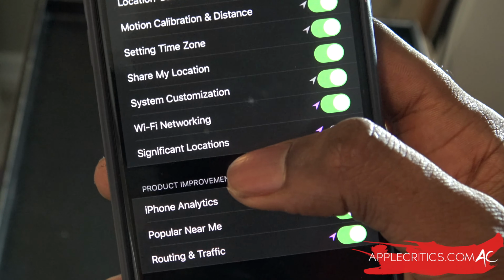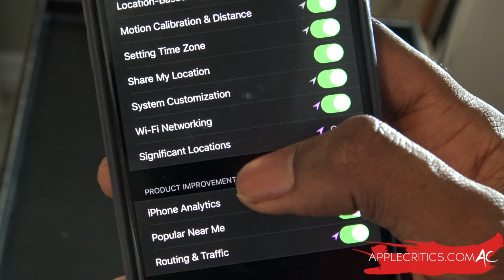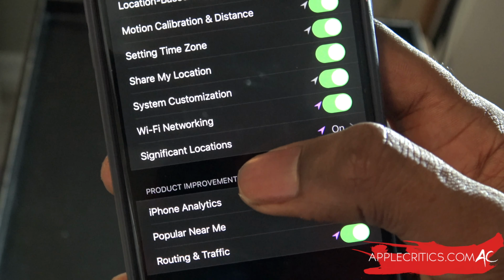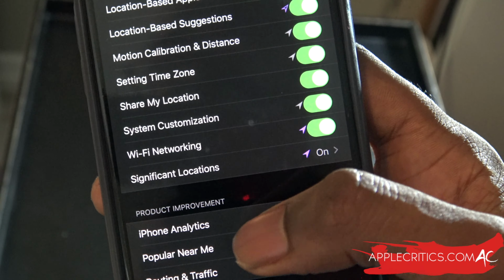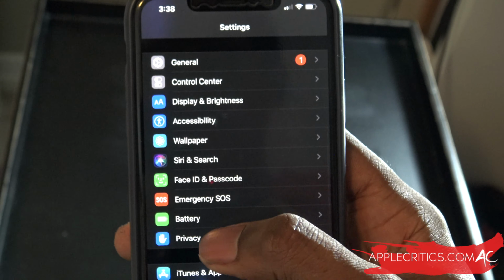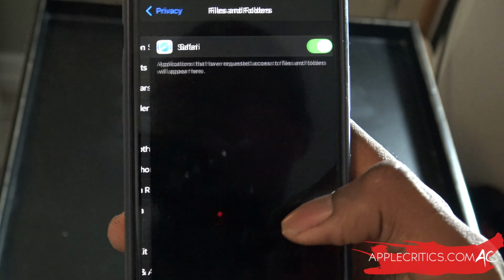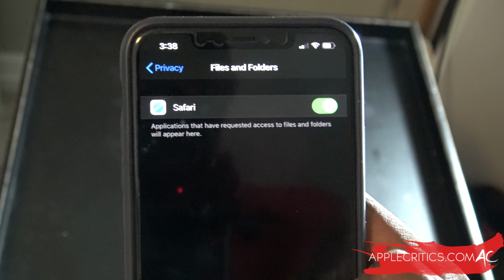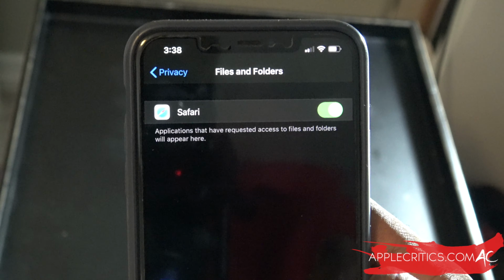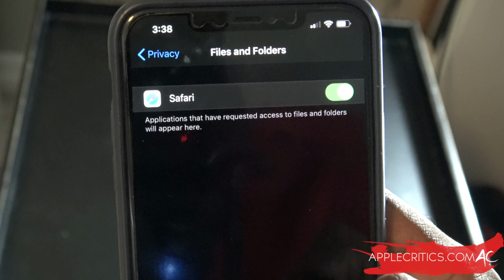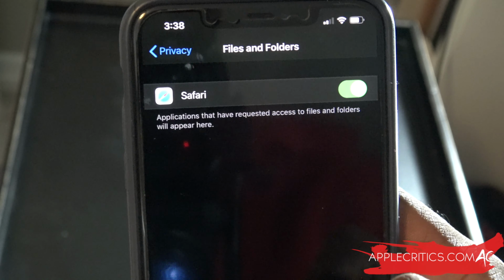So you're going to want to turn off significant locations since it has a history of locations, and clear history of your significant locations. Now if we go back into privacy and then we go into files and folders, you're going to see that we have all the apps that have access to our files and folders. So you're going to want to change certain permissions to certain apps.